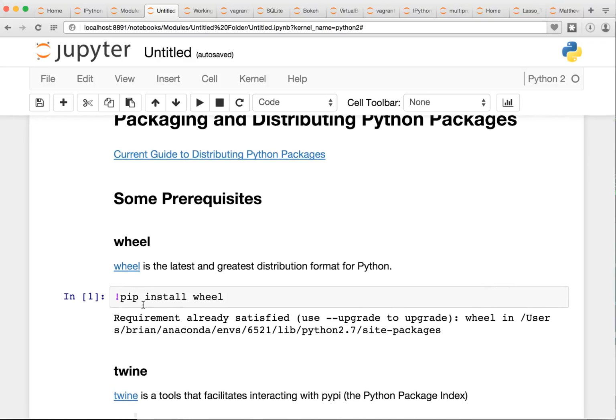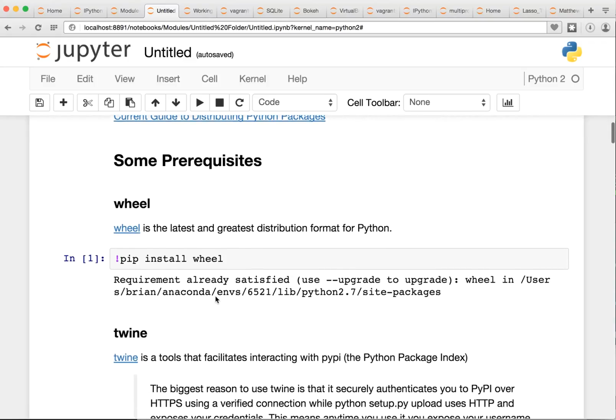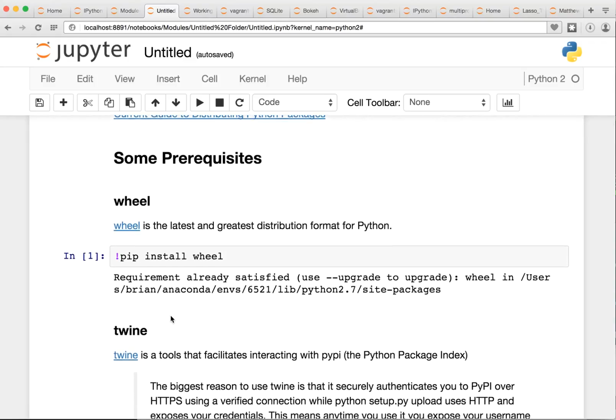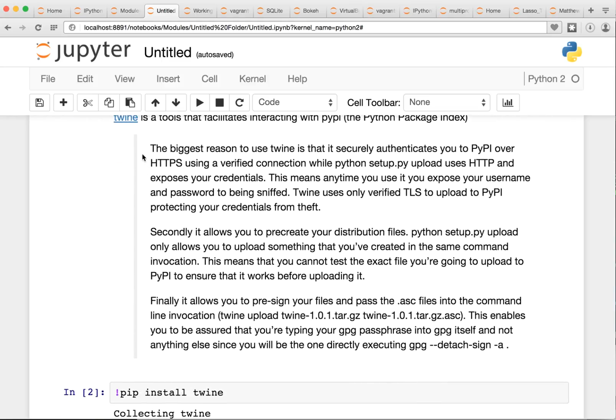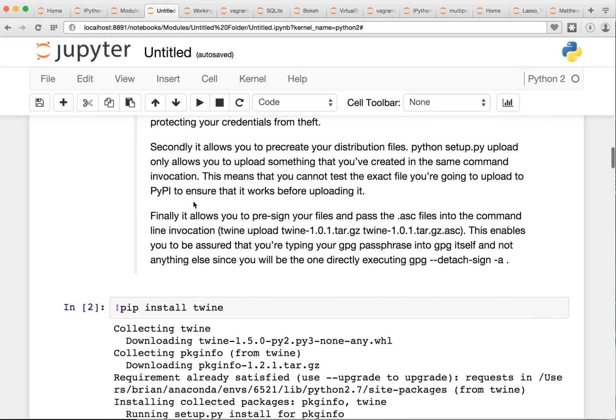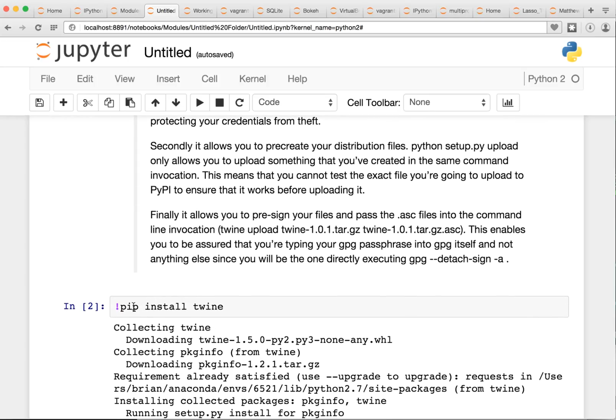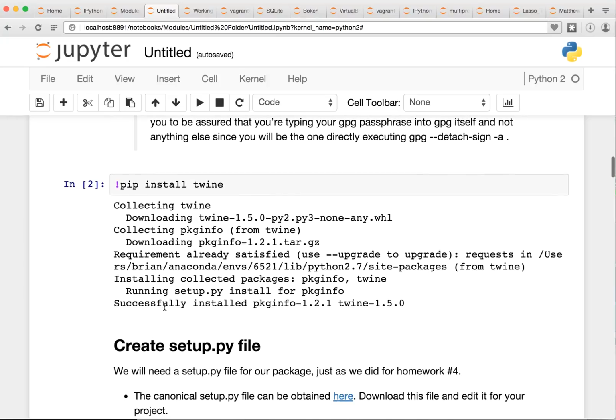We can install Wheel with just pip install wheel, and the other package that we're going to use is Twine. This is a package that facilitates the interaction with PyPI, which is the Python Package Index. That's a description from their website of what Twine is useful for. Again, Twine will just be installed with pip. Okay, with that as our software background to be used with packaging, we're ready to start packaging our project.